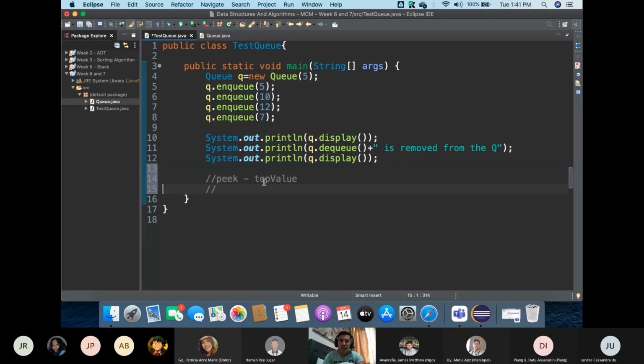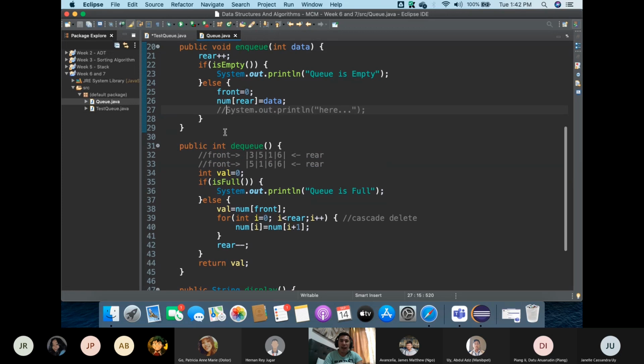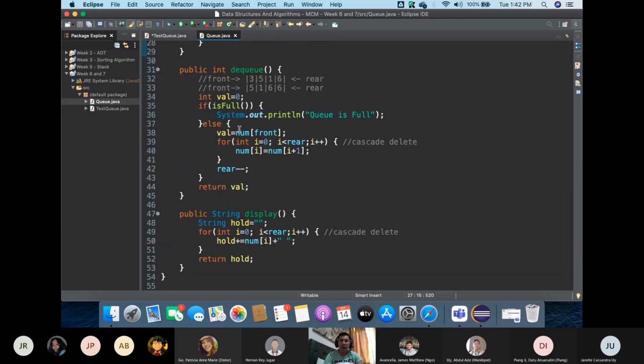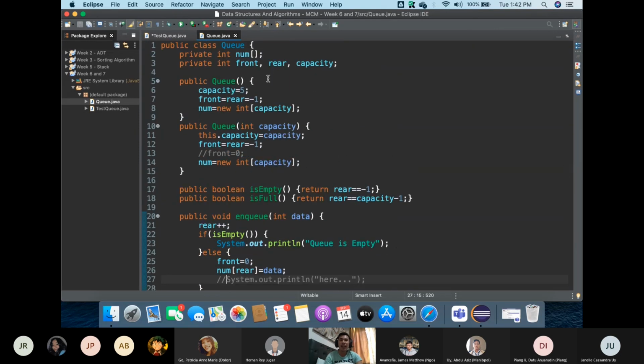Nakuha. So sa stack again, peek sa stack is katong top value. Okay, this is for stack. And then peek in queue is katong front value. Okay, this is for queue. So when we talk about peek sa stack, that's the top value. When we talk about peek in queue, that is the front value. You can now explore more like front value, rear value, other things for your queue operation. So that's how this queue ADT works as an algorithm, using array implementation.